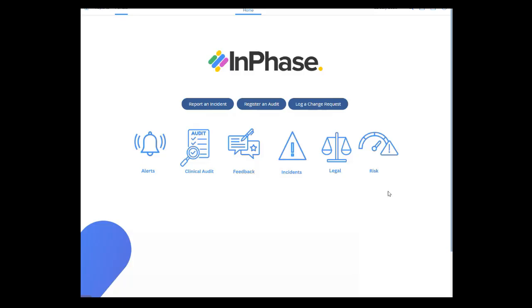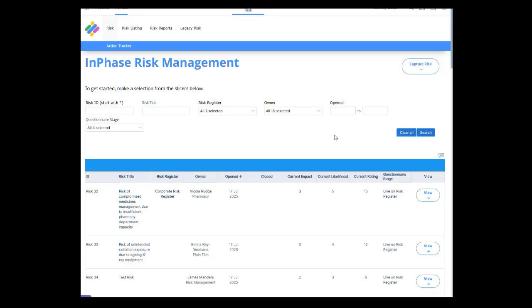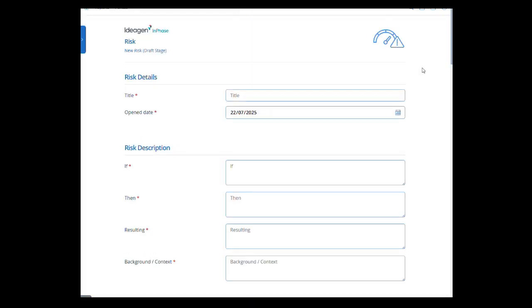To access the risk module, click the risk icon on the InPhase homepage. This will take you to the risk module and the list of risks in the system. To add a new risk to the risk module, click the Capture Risk button at the top right, which will open up the risk form.